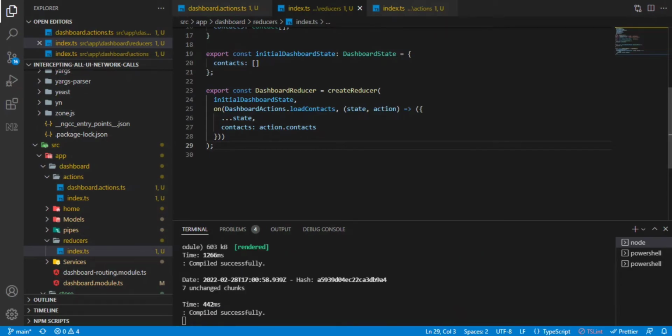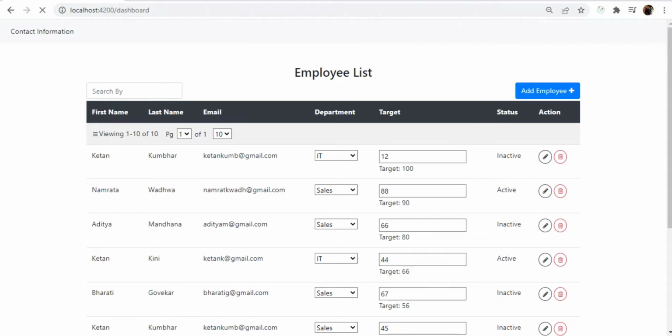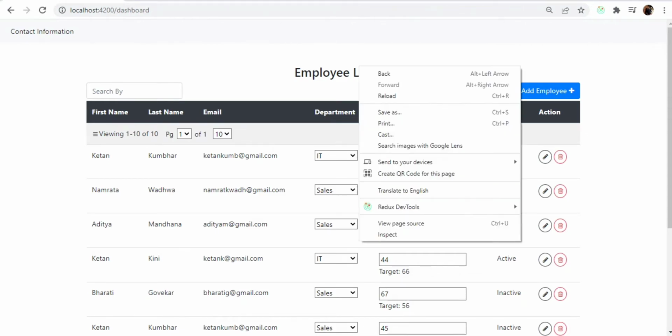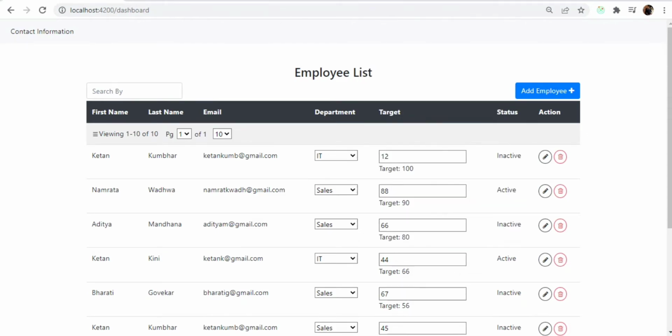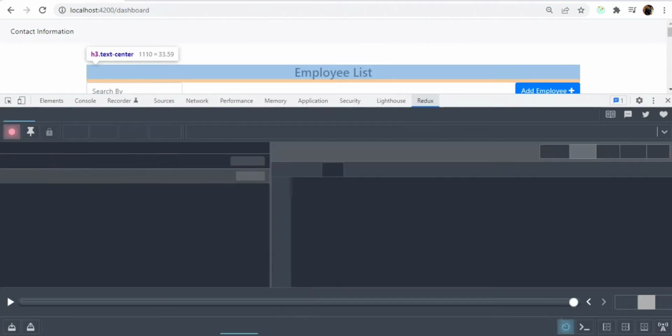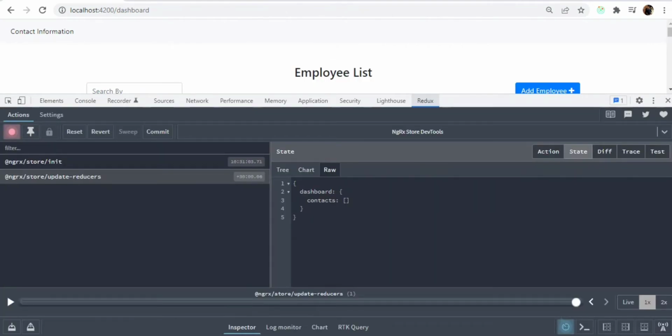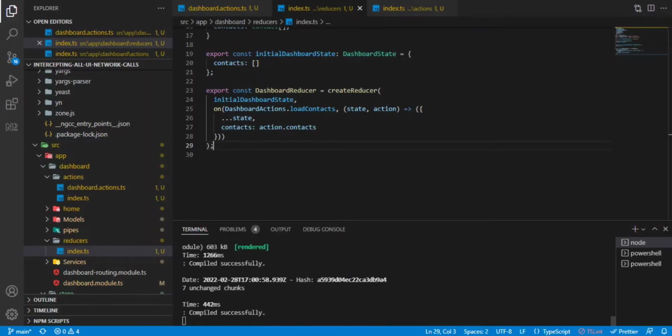Now let's save this and go back to our application. If I open the Redux store, you see that the dashboard, what I call state, is still empty. And why is this empty? Because we have not really dispatched the action from any component. So let's go ahead and do that first.